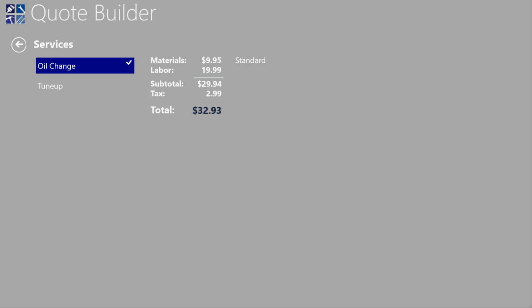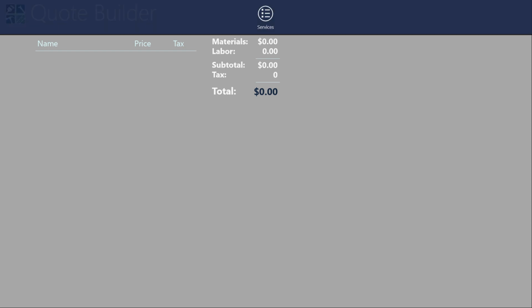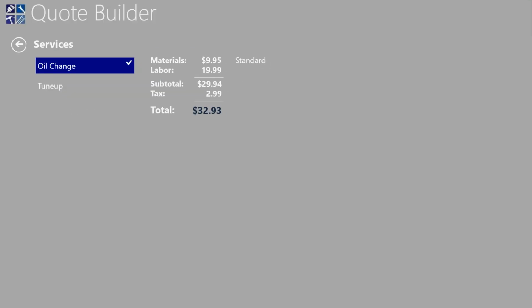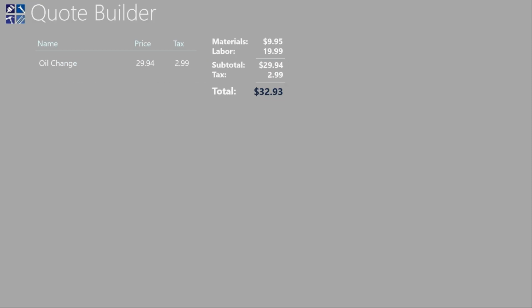Okay. Now remember that on our home screen, we don't have anything added as an entry, or we don't have any services registered for us to generate a quote. So we're going to do that now. We bring down the app bar, hit services, we're going to select oil change. That gets added, right? And we're about to get rich for our first customer. We're also going to do a tune-up.